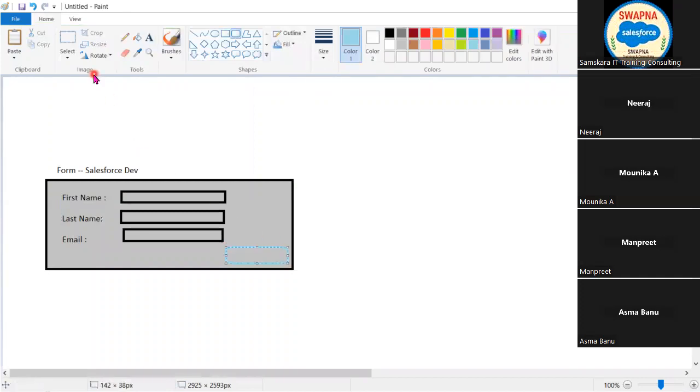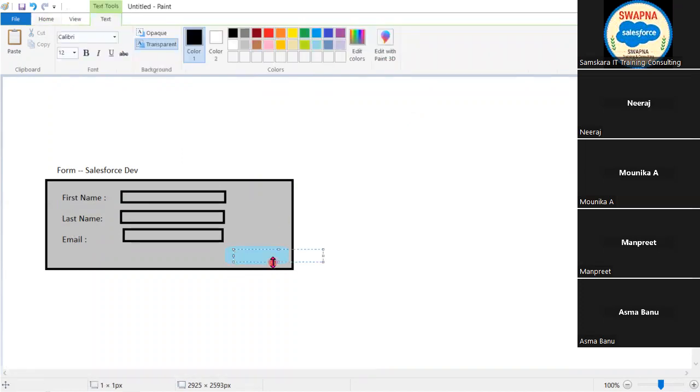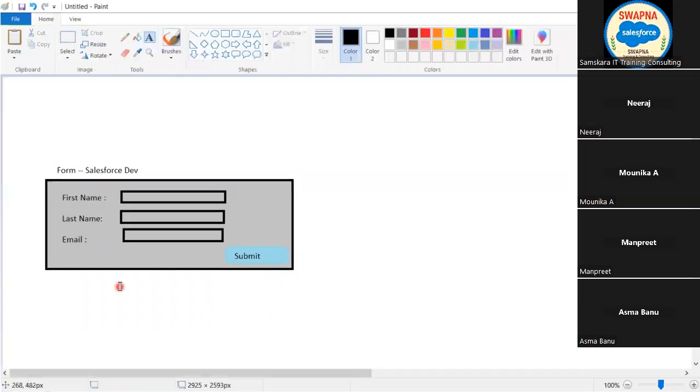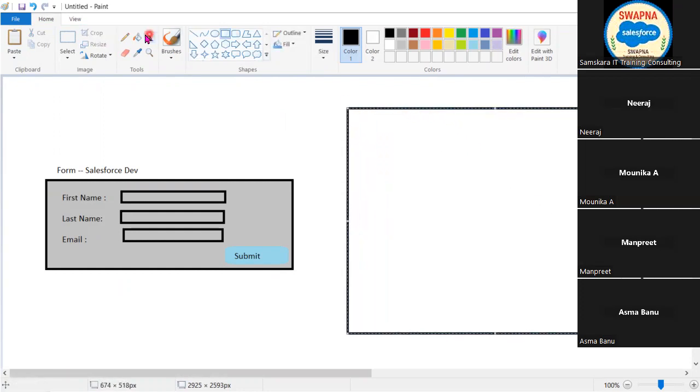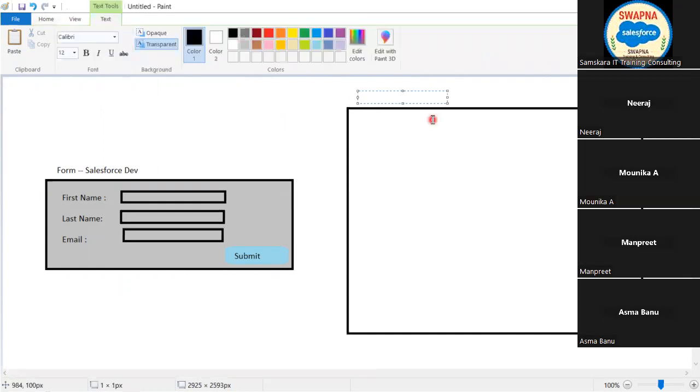Now here we have a submit button. As soon as the user enters the data and clicks on submit, this form, implemented by the Salesforce developer for the client requirement, does its work. What are the client requirements? Basically for the client requirement, we have introduced the form. So this is the client website.